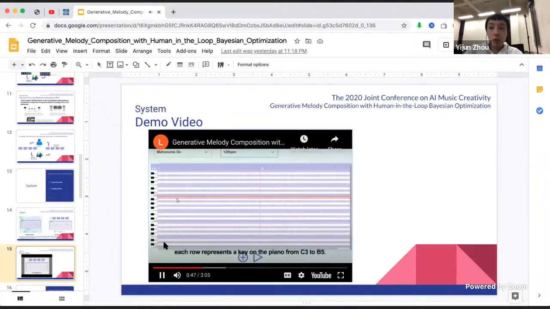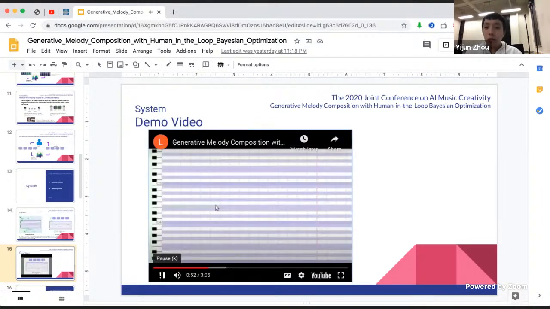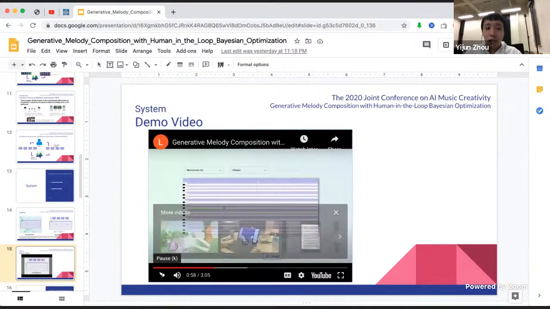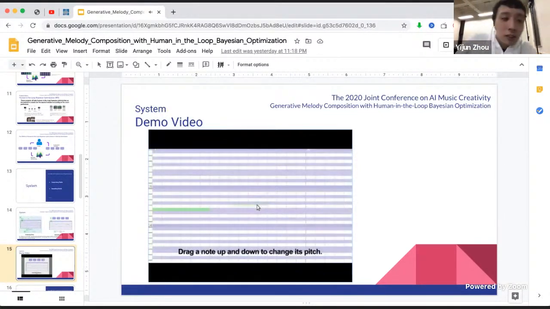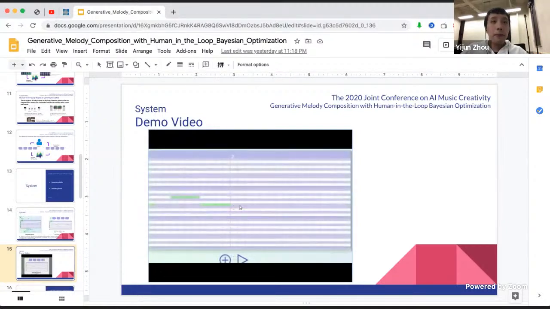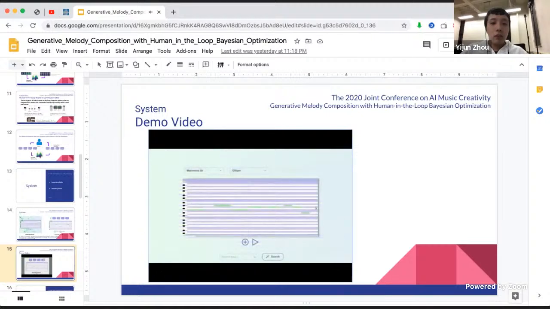Each row represents a key on the piano from C3 to B5. The user can click and drag on the note sheet. Drag a note up and down to change its pitch. Click the play button. The user can play the notes to check whether they are satisfied with them. Right-click a note to delete it. The user can add 2 more blank bars by clicking the Add button, and delete them by clicking the Delete button.